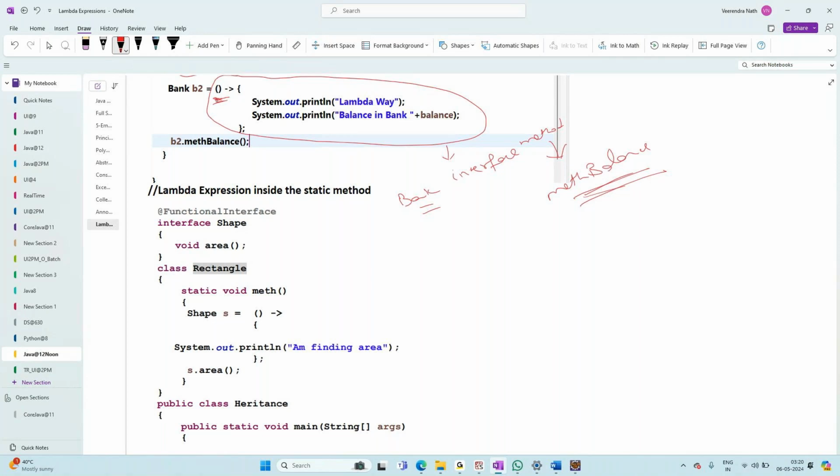Okay. Now you are making the implementation and you are running. So this directly refers to one and only method of the functional interface. So there is no other method to get confused. Only one method is there, and that is its implementation.